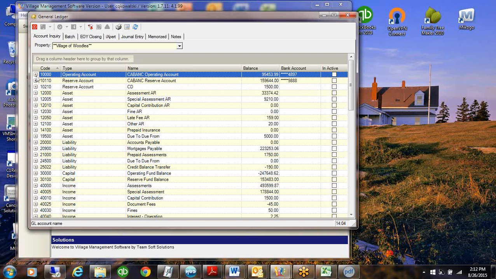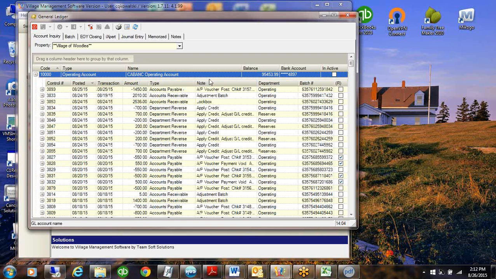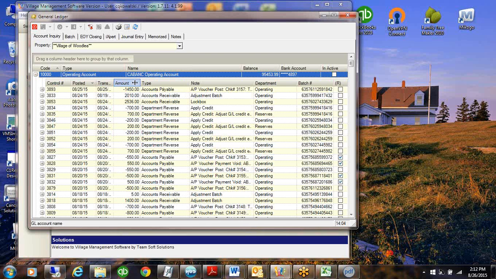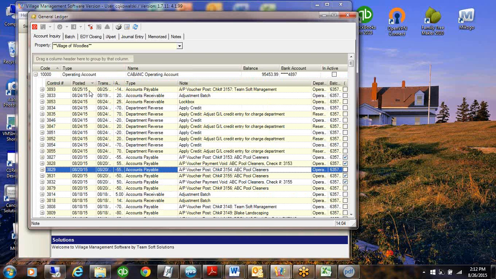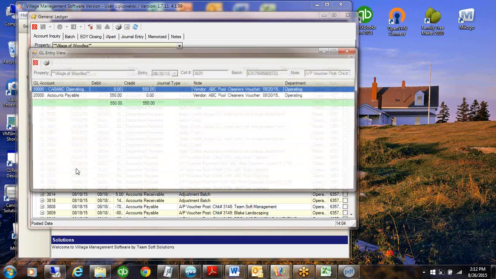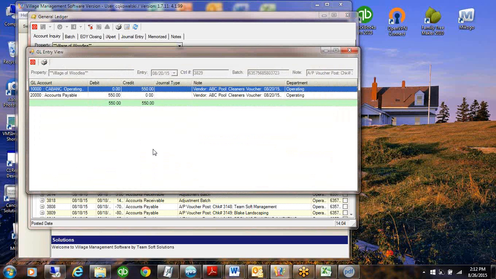That's fine. Okay, and what a nice thing too is, on here I can make these rows go bigger or smaller just by moving them. If you open this up, you can see in the cash. It was an AP voucher, here was my check number, and here is who it was made payable to. So it's kind of like a mini check register. Okay, so it gives you that, and if you double click on it, it opens it up and you can see all sides of the journal entry.